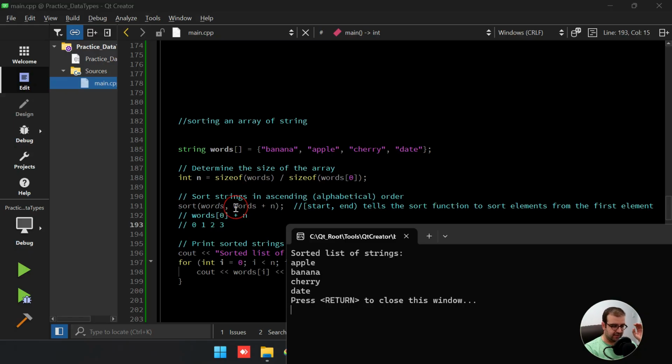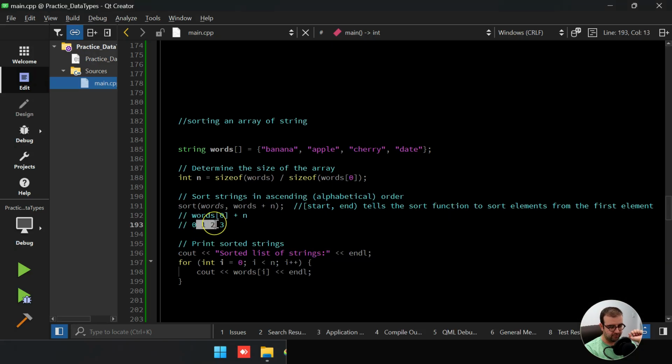So for the range, we are saying start from the beginning and include it, plus n, which is the size of the array of strings, and it's not going to include the last element because n is 4. Starting from 0 plus 4 means going through indices 0, 1, 2, and 3, not including the end n. And then we have the sorting over all of the elements of this array of strings.